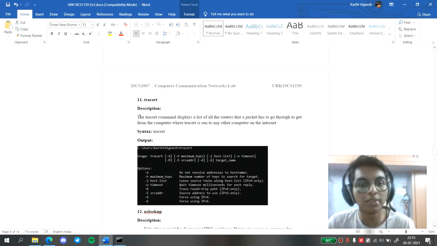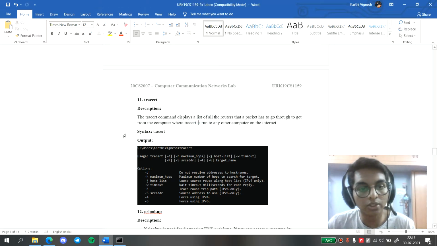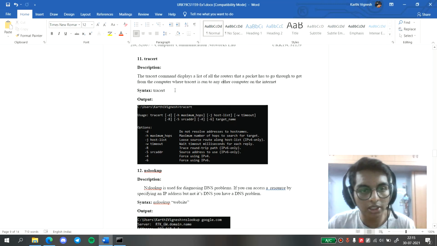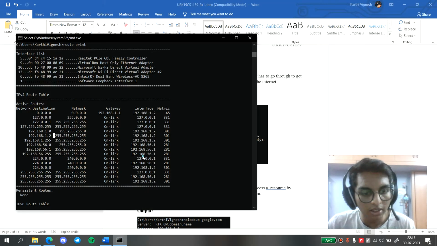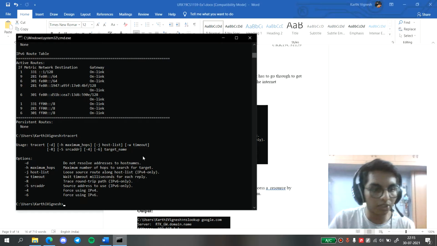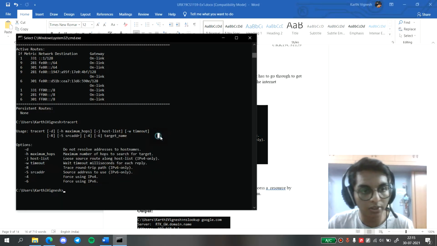The next one is the tracert command. The tracert command gives a list of all the routers that a packet has to go through from the computer to any other computer on the internet. So basically, it shows us the traveling path. And if you just give tracert, it will just show you the syntax of how you can use this command.